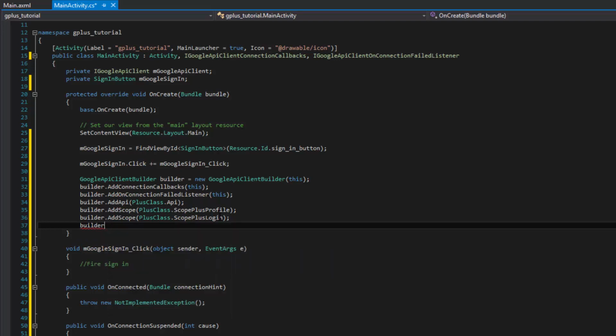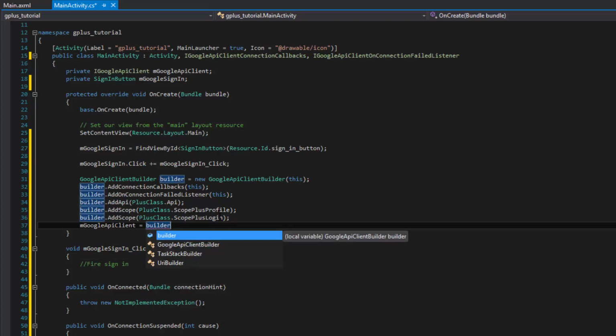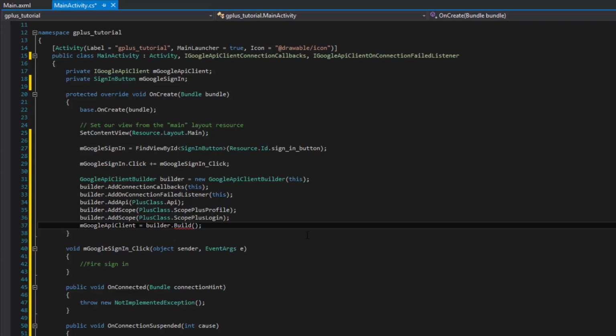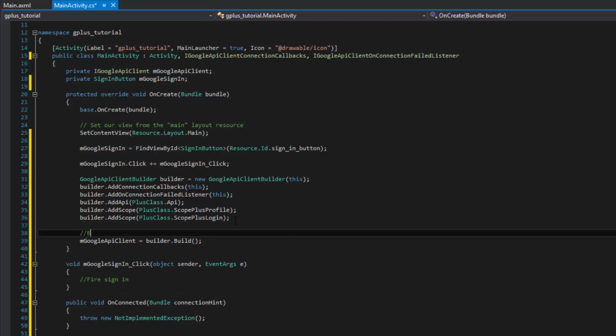And the last one is going to be where we actually build it, okay? So here's where we actually build it, and it's going to send back a type of Google API client. So we'll do builder.build, and notice the build method sends back Google API client, which is what this is. So that works out perfectly, right? Okay. So build our Google API client. Okay. So now that we have that, we are all good to go.